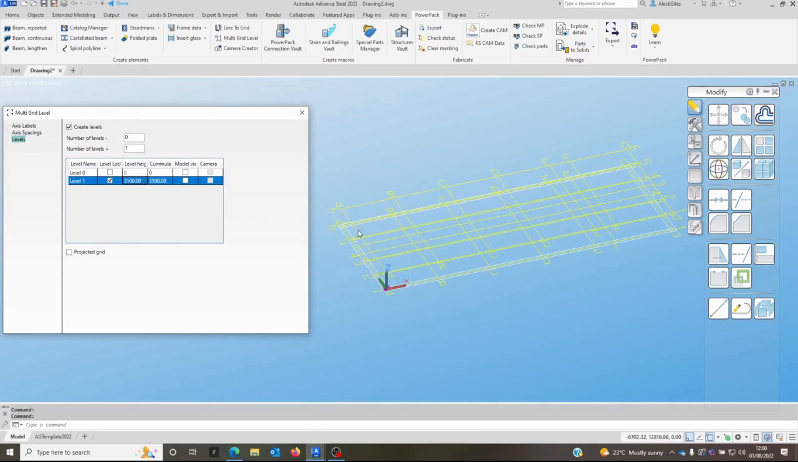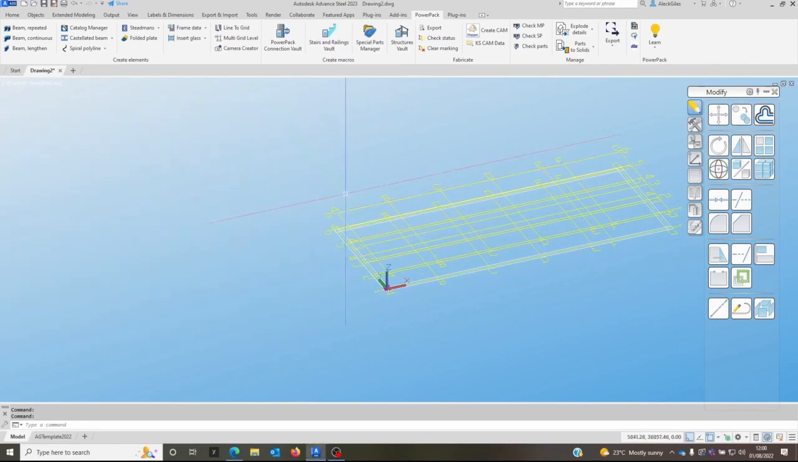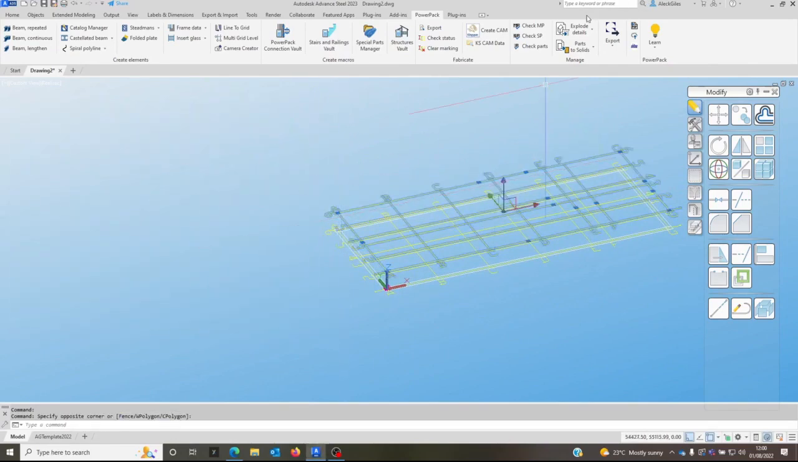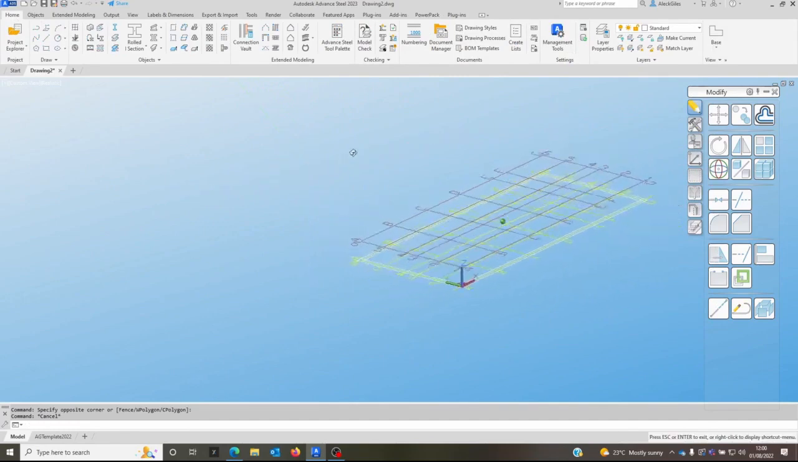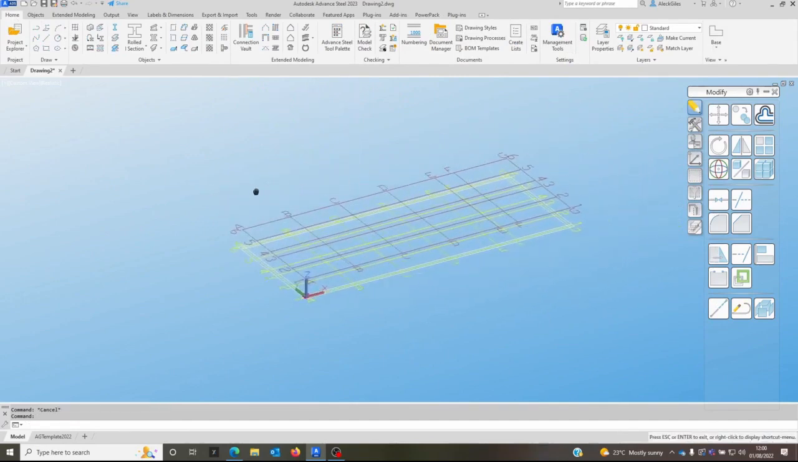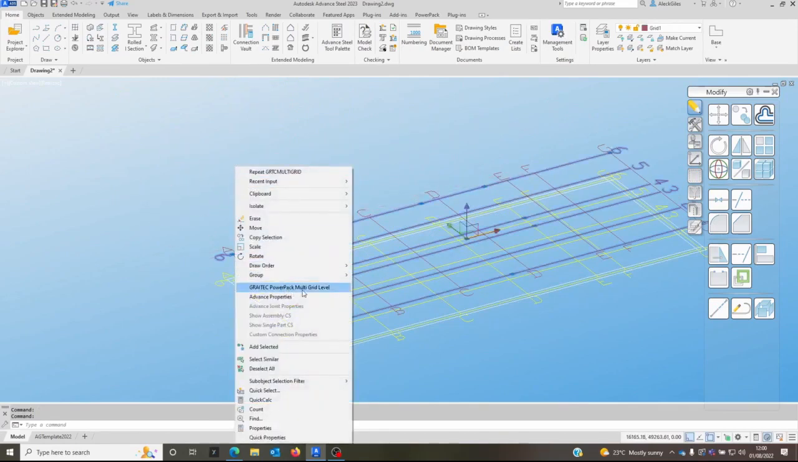So there we go. My complete grid's finished for the whole structure. I can still change the color of these mezzanine grids or change them to a different layer, so I don't get those looking the same. And should I need to, I can select any grid. I can right click and say Greytech PowerPack multi-grid and level. So I can go back into that dialog box and edit them all again as a unit, complete set of grids.